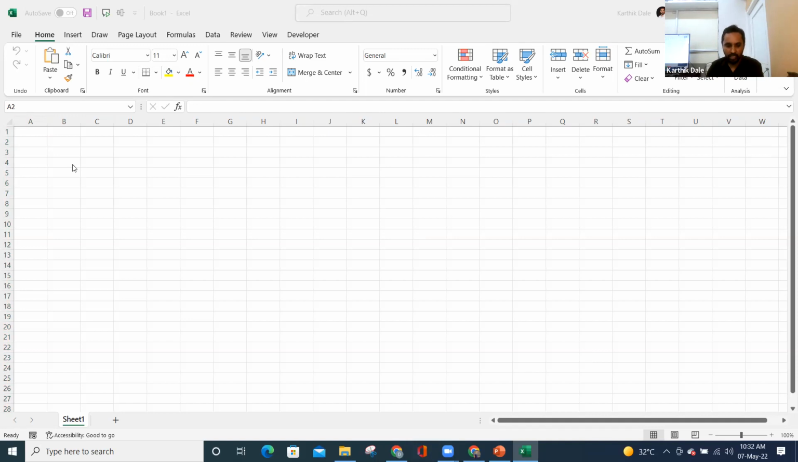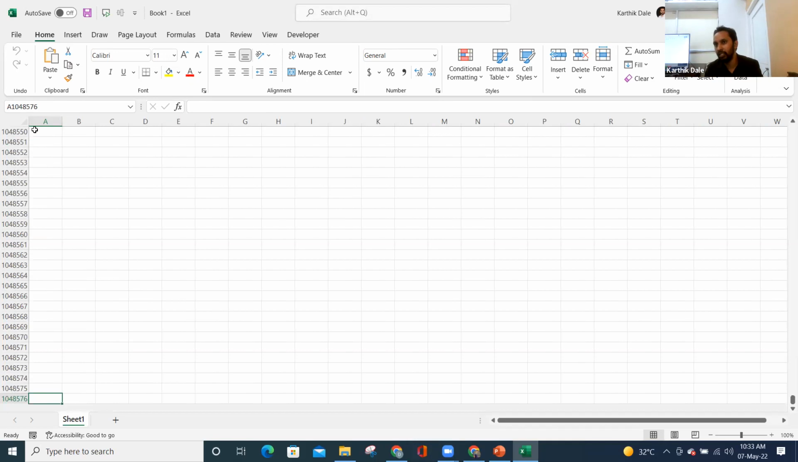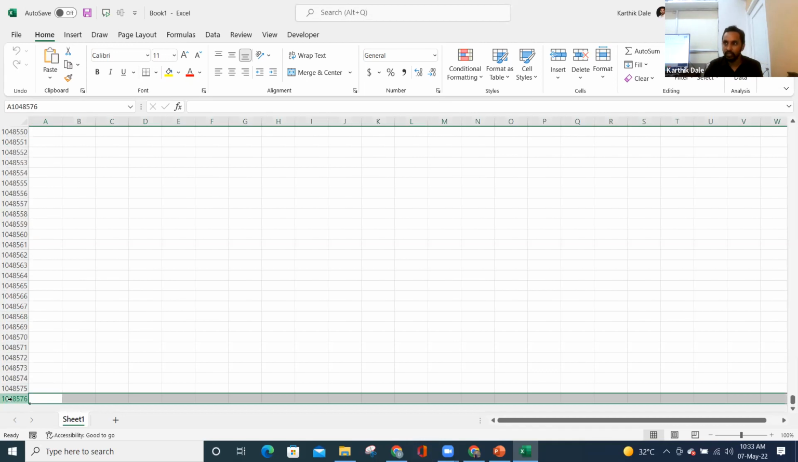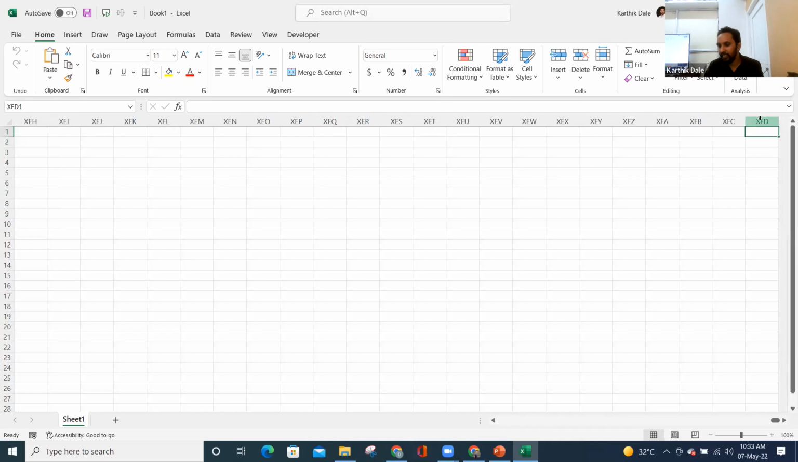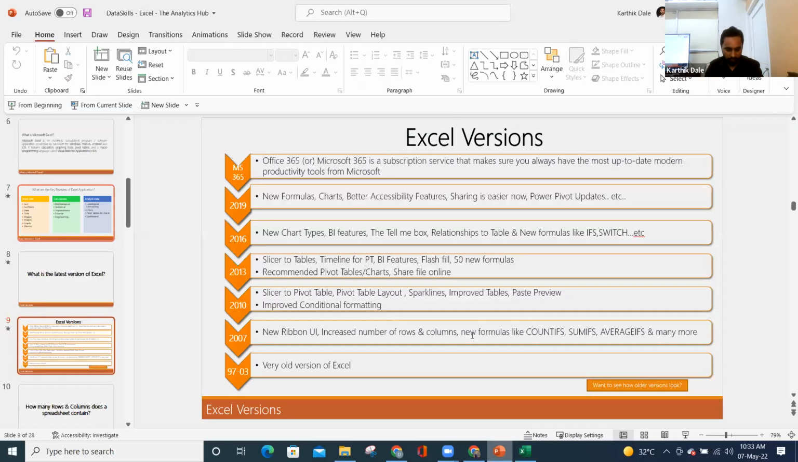It is not 65,000 something like in the older version, some 65,536. But from 2007 onwards, the number of rows increased to 10 lakh 48,576. And the number of columns is 16,384. If A is 1, B is 2, and so on, the last column number is 16,384. That's what I'm trying to show you here.